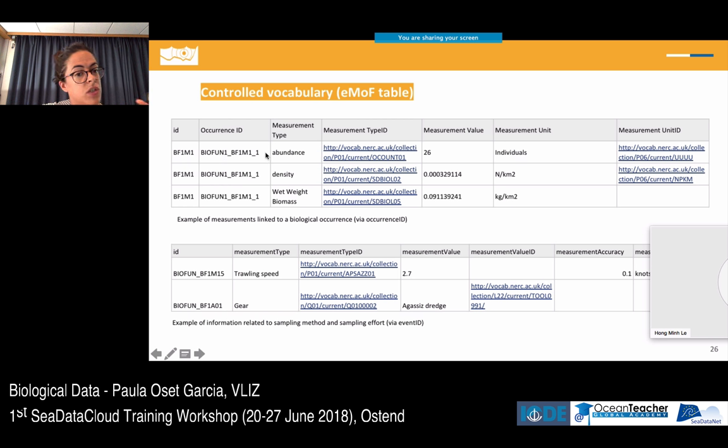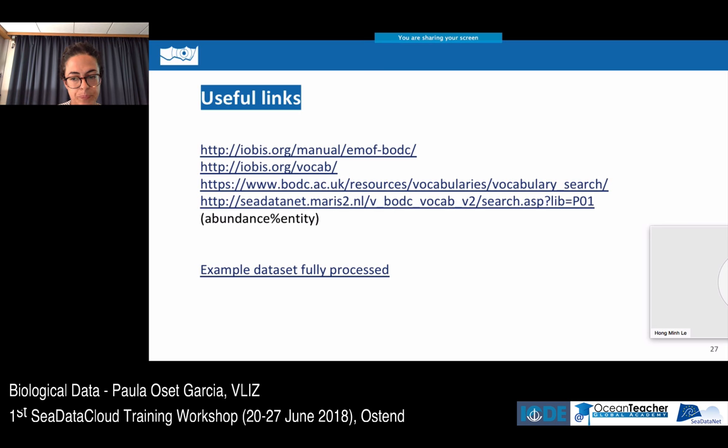And in this case, to this occurrence ID, I measured an abundance. This is the parameter, the BODC parameter for abundance. The value is 26, so we actually found 26 of this specimen. And the measurement unit is individuals. Same for density, same for biomass. So I don't know which species this was, but that's the biomass we found, that's the abundance we found, and so on. And linked to the event directly, we can have information about the sampling effort, we could have information about sediment type, and so on.